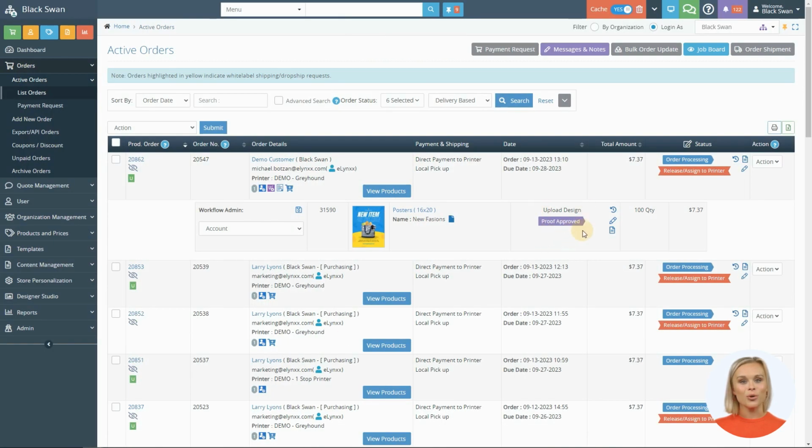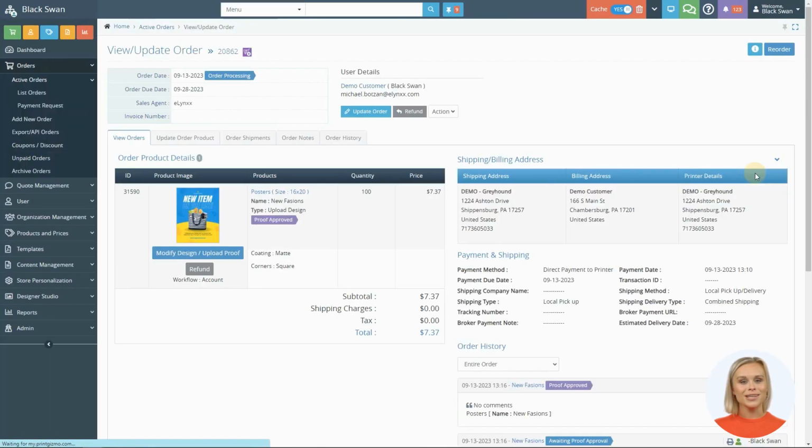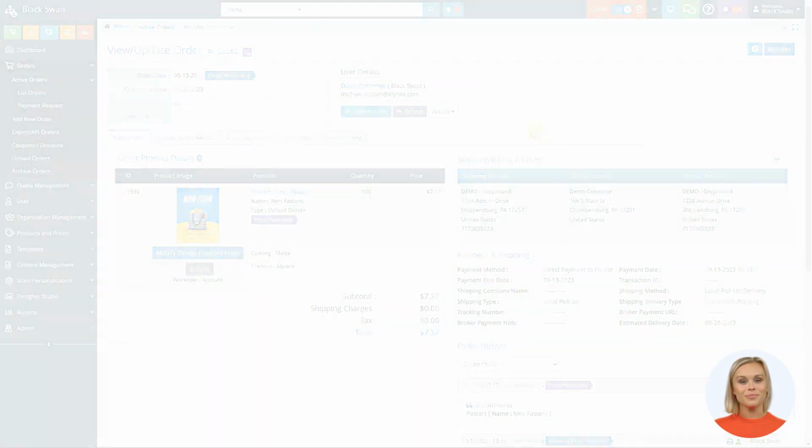On the Dashboard Orders, we see the proof is approved. Under Actions, select View Update. We now see the proof is approved and can now assign the job to a printer.